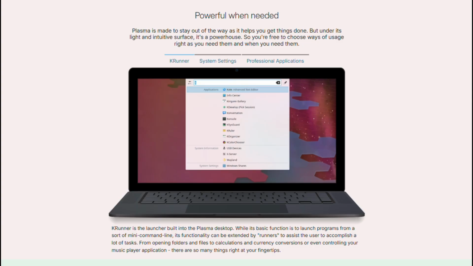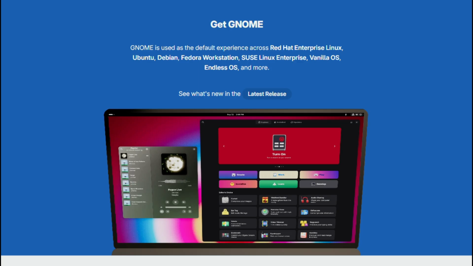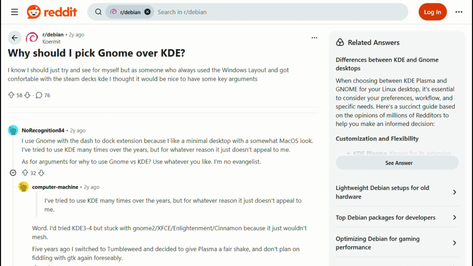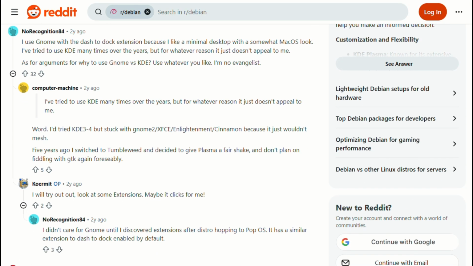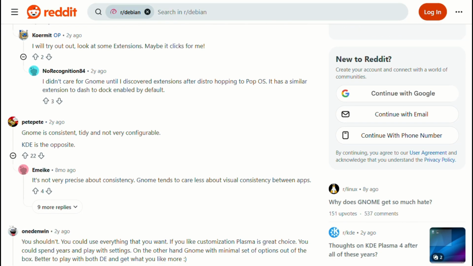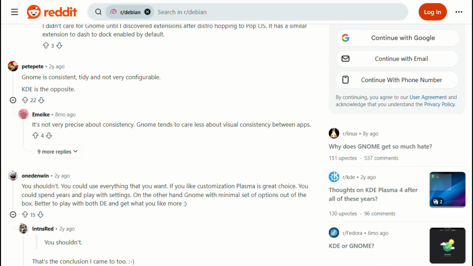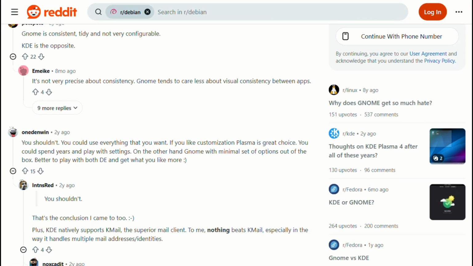If you're coming from Windows, try KDE. If you want something that just works without tinkering, try GNOME. If you want to argue with strangers online about desktop paradigms, pick either one and join the fun. Desktop environments are personal. Use what makes you productive and ignore everyone telling you you're wrong.